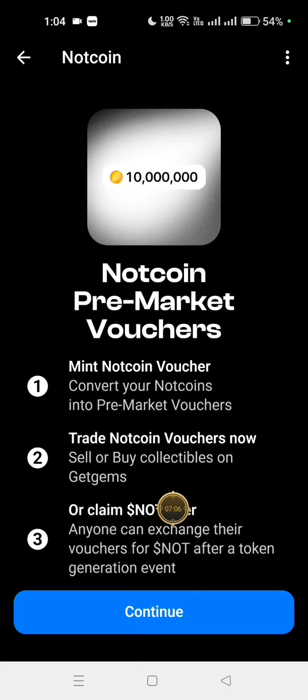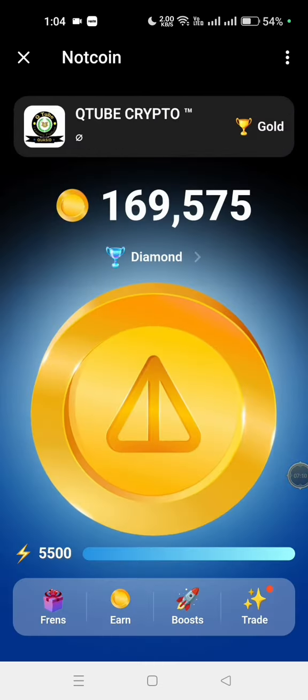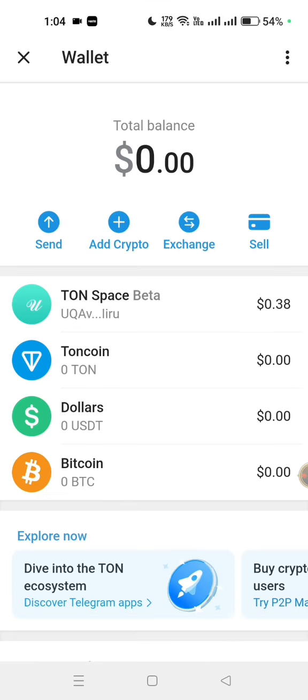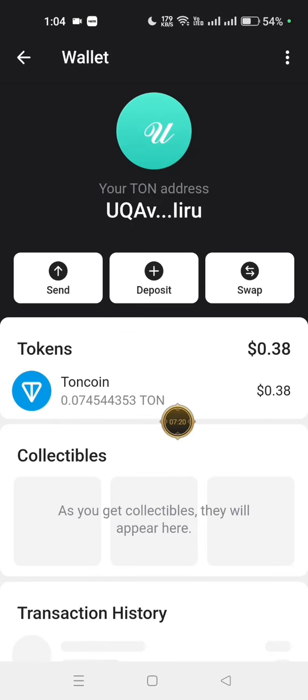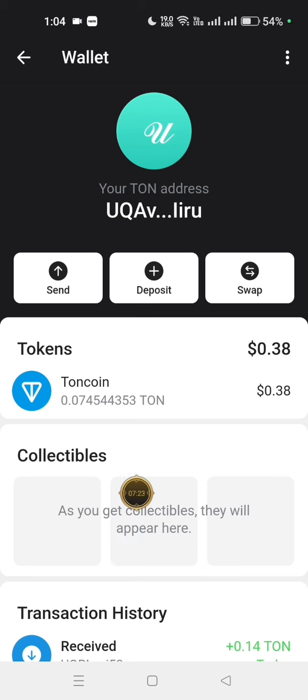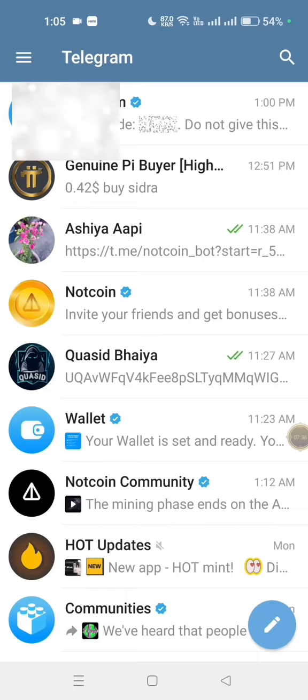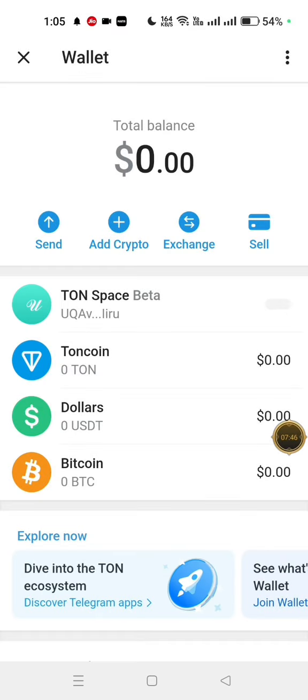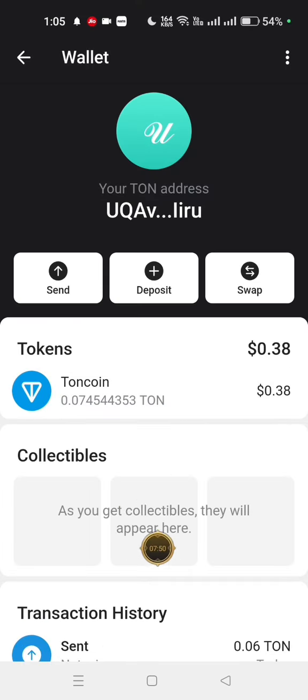Now it automatically goes back. Now go back, check your wallet, click on Space beta. Now your NFT or voucher will be shown here. Now wait 2 or 4 minutes, close the app, open again, go to wallet. I have to wait 2 or 4 minutes more.